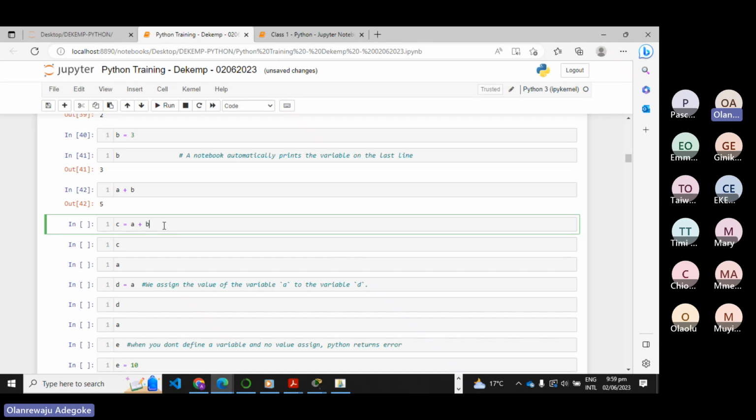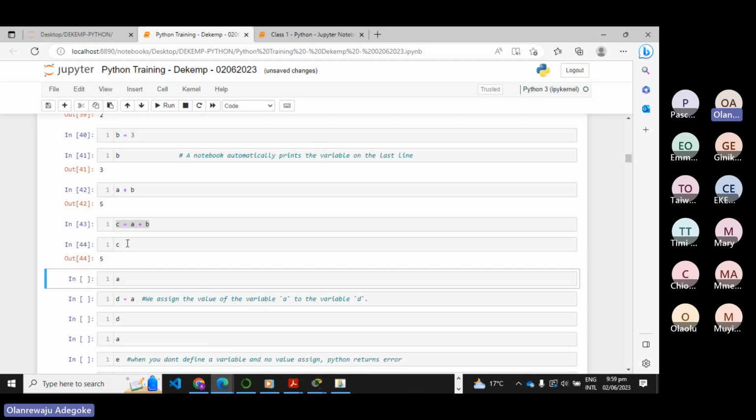If I run this program, you can see nothing happens, because what I did here is an assignment. Are you getting it? It's an assignment. So if I now want to see what is the value of C, I can now be calling C. C now has a value which depends on A and B. If I call this one, I now have C. You can see the difference.